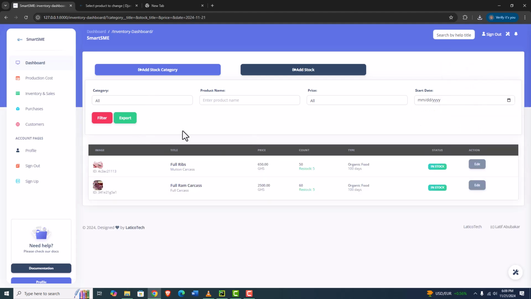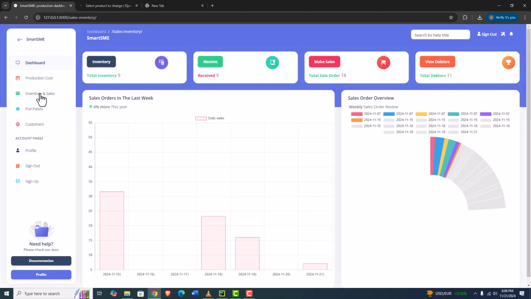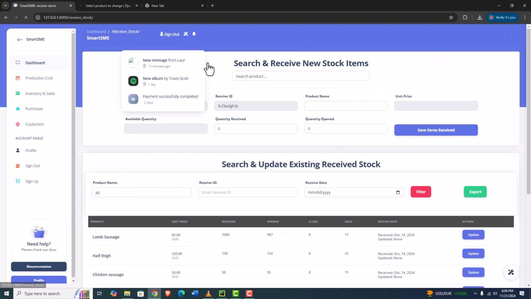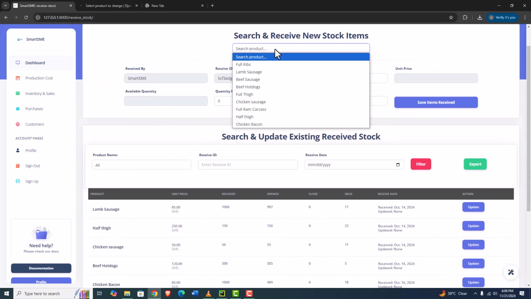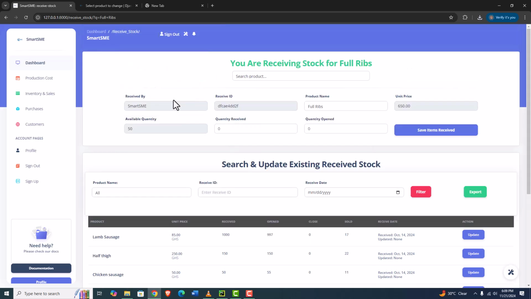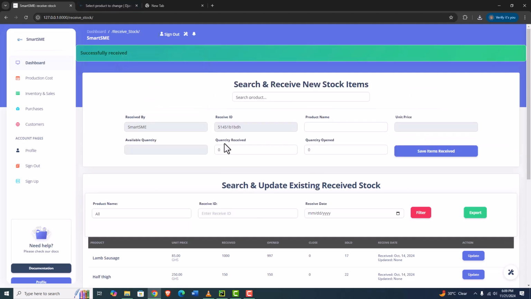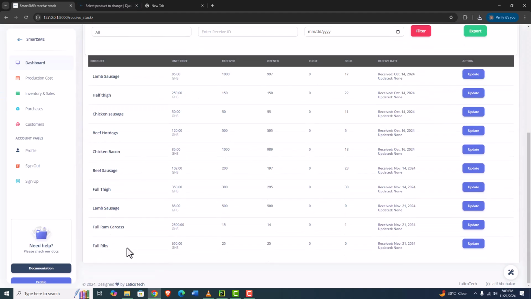All right, next we're going back to the inventory, and we're going to receive stock to make sales. To receive stock, you have to select the item that you want. So let's say full ribs, and there are 50 available, so we are receiving stock for full ribs. We are going to take 25, and we will be opening 25 to make sales. So we click to save it. Okay, so we just received 25 full ribs, and we're going to use that to make sales.